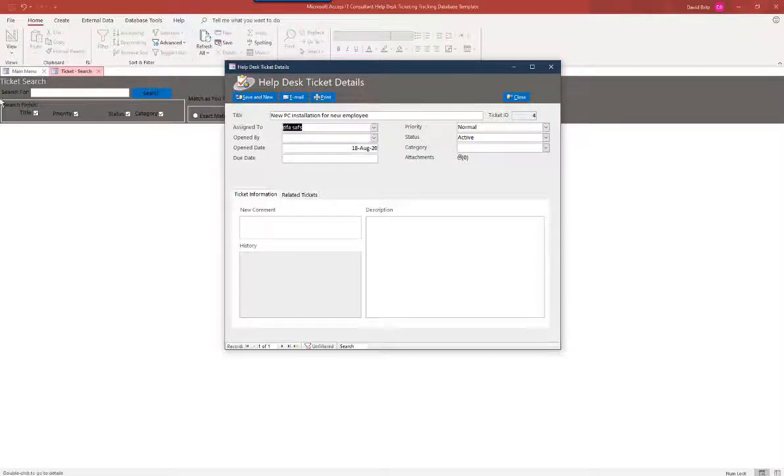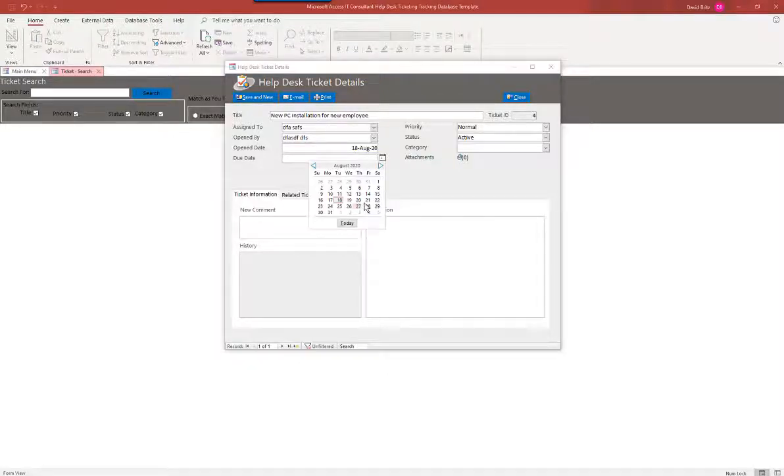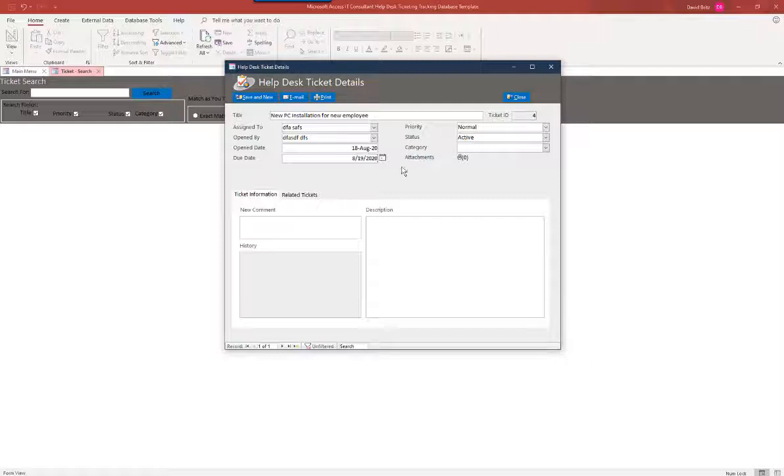Assigned to, so obviously we had some names. This is from the setup menu. Assign it to an employee, open by employee, it puts today's date in by default. We can put a due date in there of tomorrow, even though it's 6:23 in the evening. I don't think anyone's going to be doing anything today.